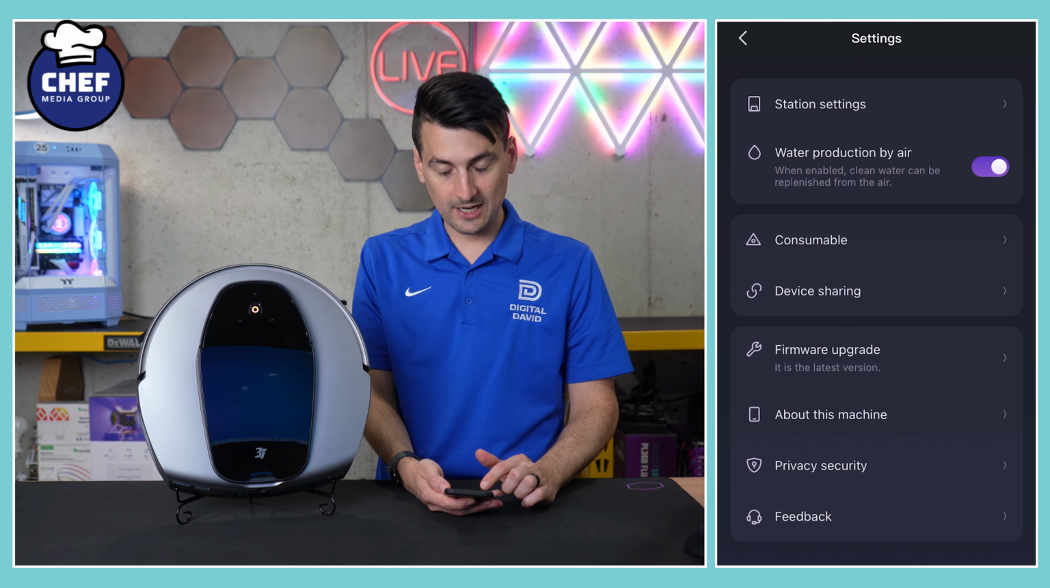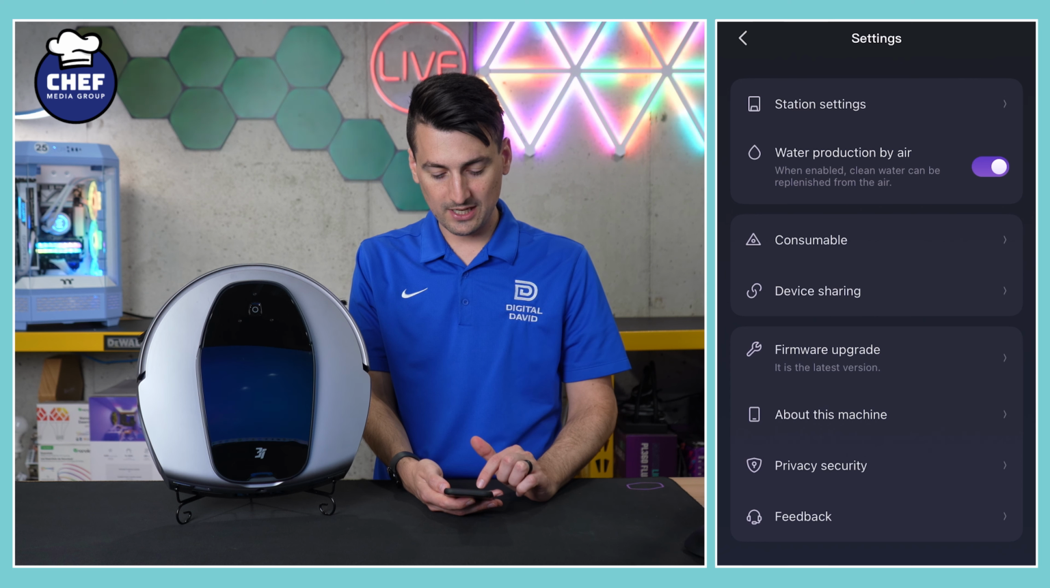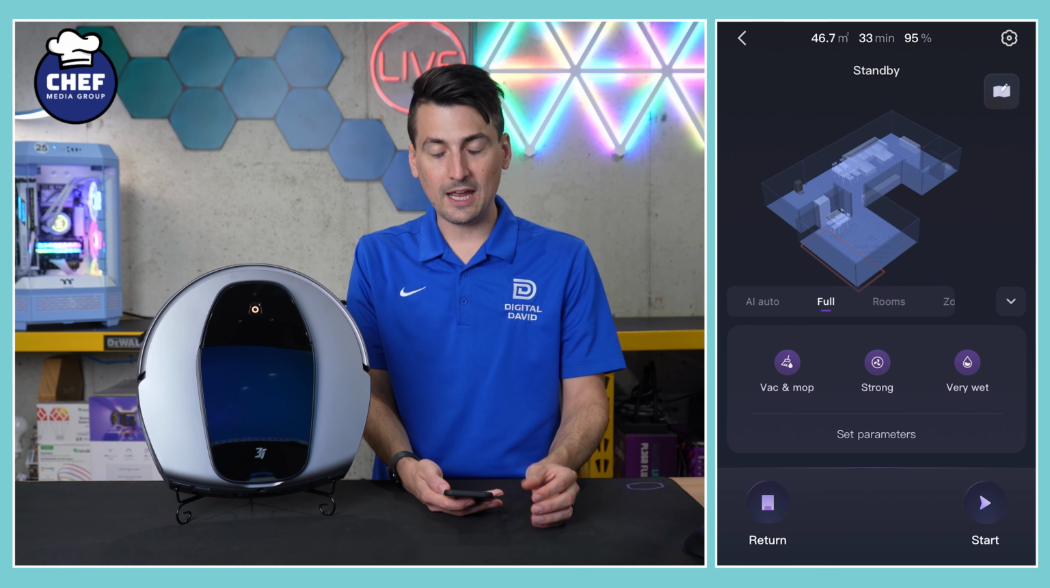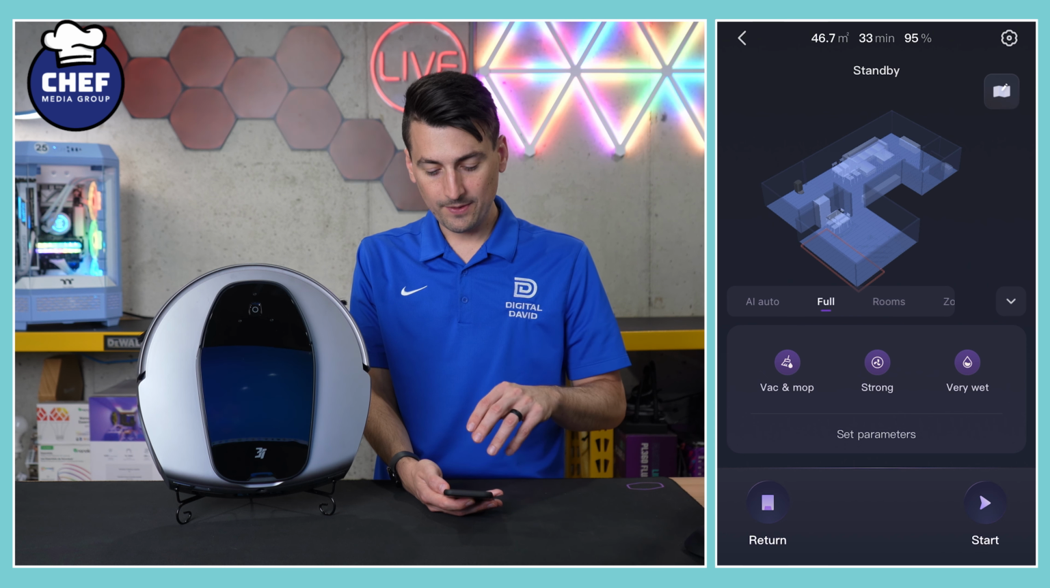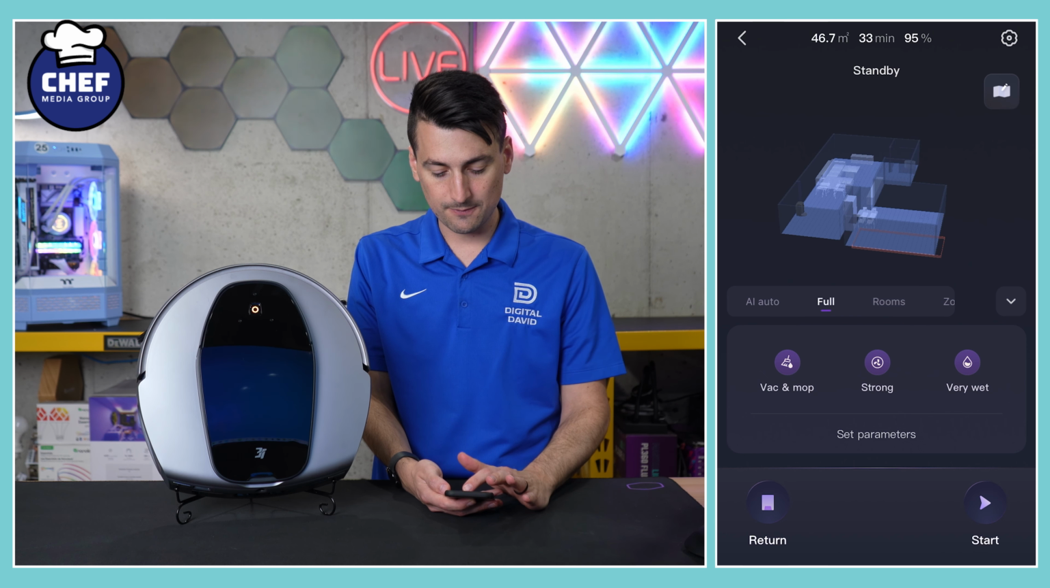We can share the device with friends or family. We can update the firmware. We can learn more about this machine, privacy and security, and feedback down at the bottom. So that's a quick look at the app in its current state and what you can control settings-wise and what you can see and customize for your clean.